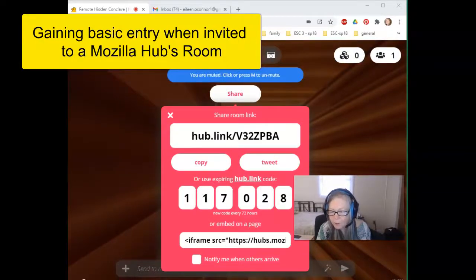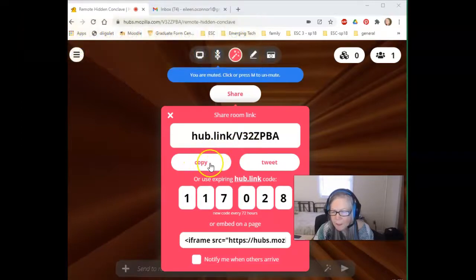I'm going to show you here the interface that you use if you're invited to a Mozilla Hubs room. First of all, the person who's created the room raises a share option and can copy the link to the room. And you can see there are a number of ways you can use the room, and one of them is by sending a link.